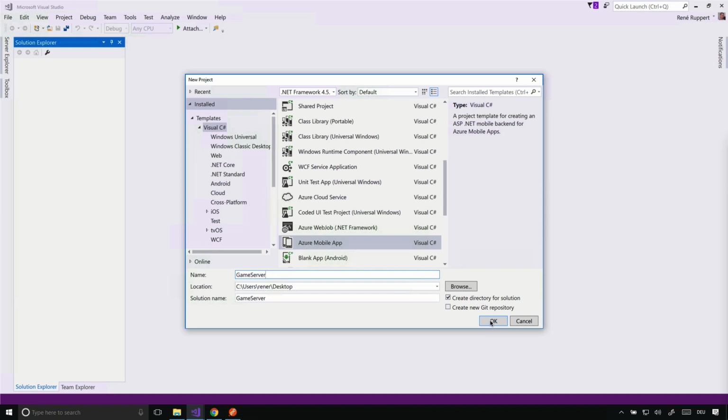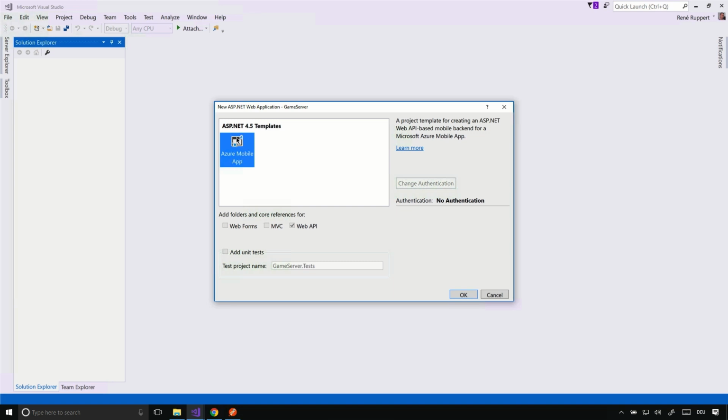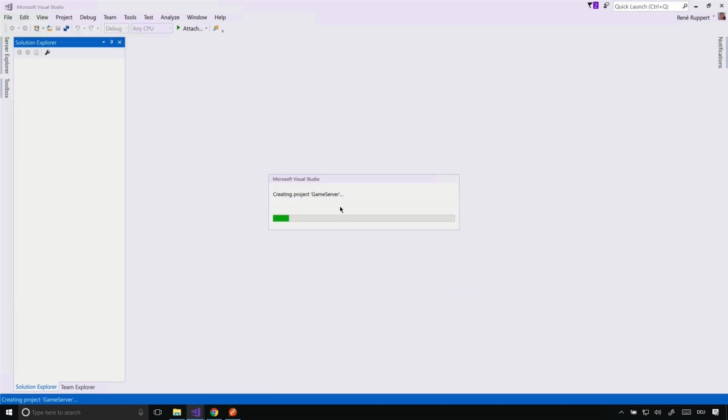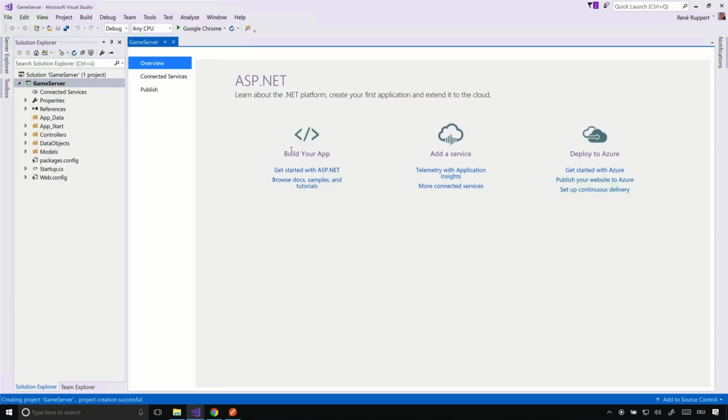So we create that game server here. Let's just click OK. The only available template here on my machine is the Azure mobile app template. Web APIs pre-selected, all good. Let's just create that. While this is being created, let's think about the endpoints that we will need for that server. We would want to be able to submit moves to the server. So that means we're going to post something, one specific move, and the other player is supposed to read that move. Every move is going to have a unique ID. For every move that we submit, we're going to increase this ID. So I want to be able to query all these moves and select a specific one by ID. So that means we're going to have a get and a post functionality in our controller.